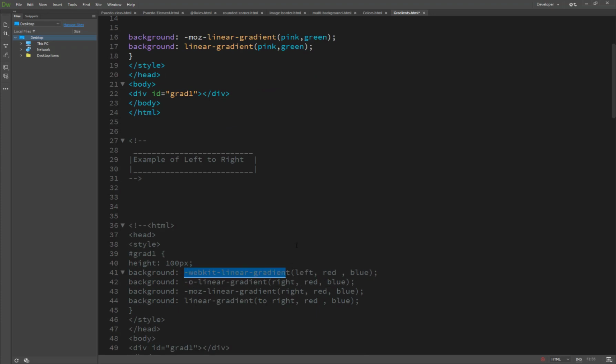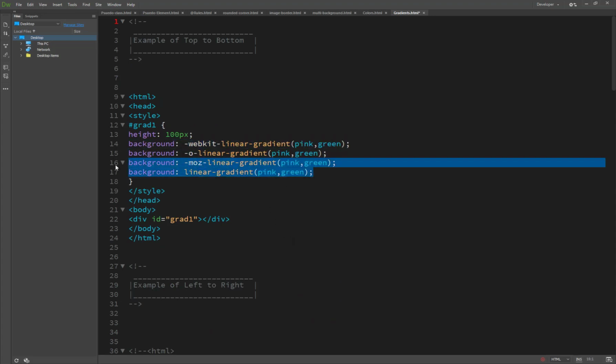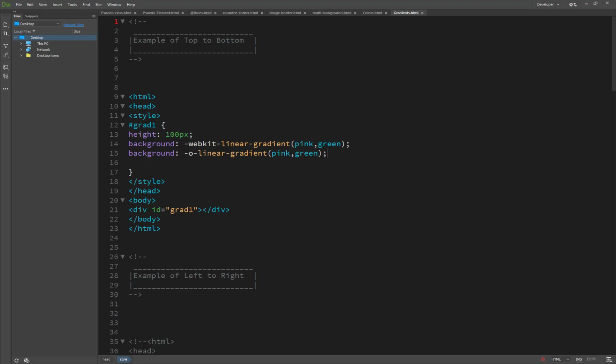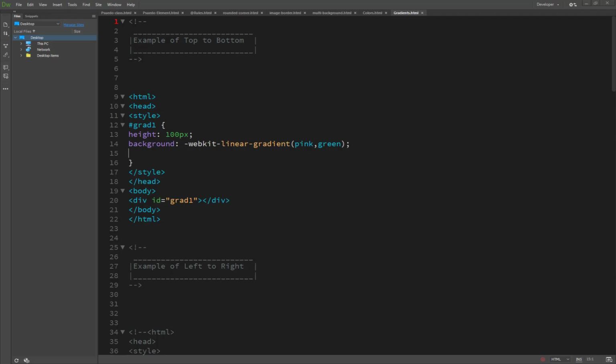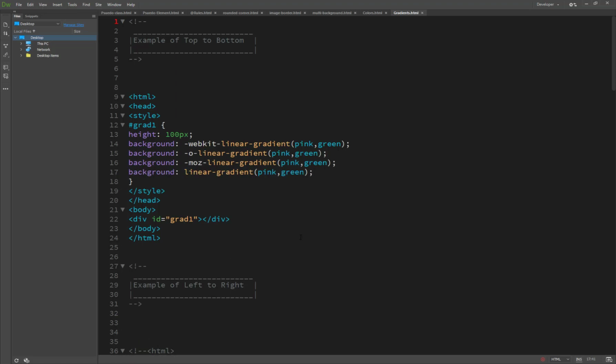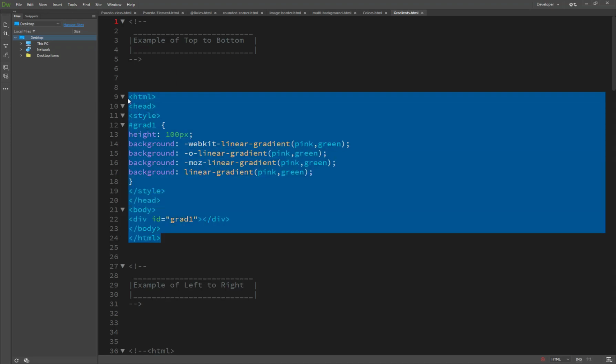WebKit gradient, sorry. If I remove these two lines, you will see here it's also working. And if I cut these three lines, it's also working. So basically you should apply these four types in your websites. The CSS community recommends that you use these four lines in your website, because Safari and some other browsers don't work without these four lines. So that's why.